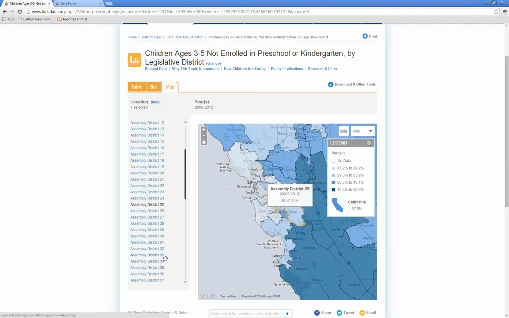So it looks like 31.8% of children ages 3 through 5 were not enrolled in preschool or kindergarten in Assembly District 25 according to these years. Now, this is a really much more impactful visualization, in my opinion, than the table. So if this is what I'm really interested in sending along or putting in my report, again, I can grab this URL, I can print this page, and it will come with all of the narrative information below.